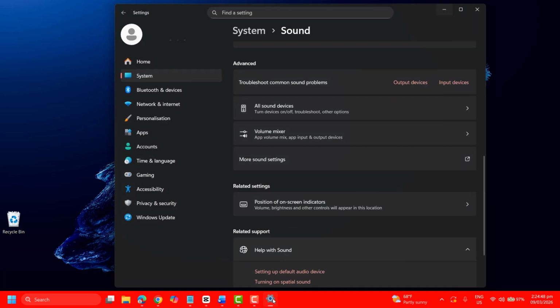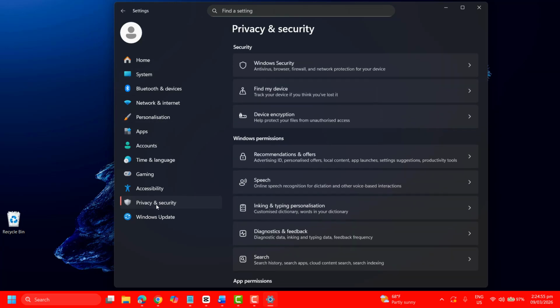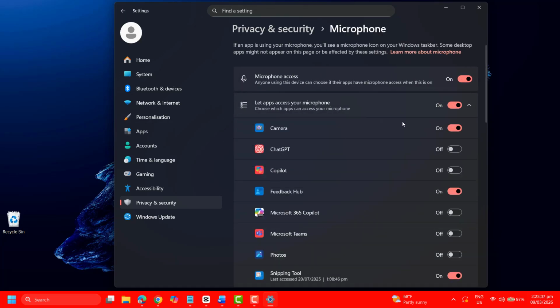Now in the next quick step, we want to check the permission. In your settings menu, just go ahead and click on privacy and security, then scroll it down. We want to go to microphone under app permission. Here you could see that I have allowed and disallowed permissions for some of the apps here.